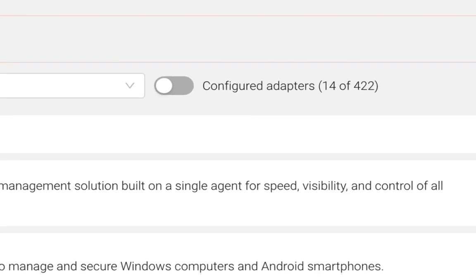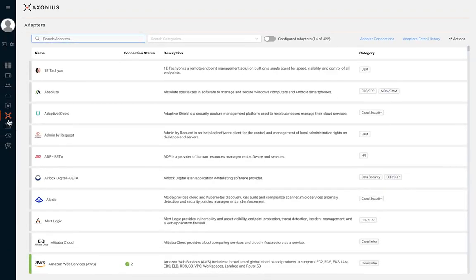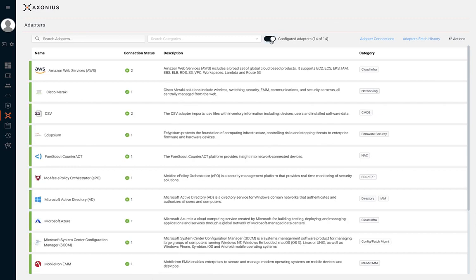Axonius also lists the total number of configured adapters within your environment. By toggling the configured adapter switch, you'll be able to view all of the configured adapters within your Axonius environment. Connecting adapters enables Axonius to pull asset information from many sources across your organization. The more adapters you connect, the more comprehensive your asset inventory will be. With that being said, we recommend that you connect Axonius to any solution that has asset information and context.